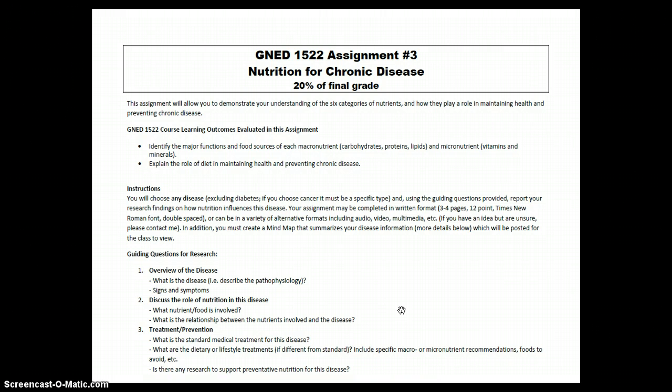The third main area is then focus on the treatment and prevention of the disease. So this is where you can list standard medical treatment for the disease, and talk about then, on the other hand, what are any dietary or lifestyle treatments that may be different from the standard treatment. So if this is the case, make sure you mention specific macro or micronutrient recommendations. So that's your macronutrients like your proteins, lipids, carbohydrates, and so on. Or if it's the micro, that's talking about the vitamins and the minerals. And then finally, if you can find any research that does support preventative nutrition for this disease, that should be included in this section.